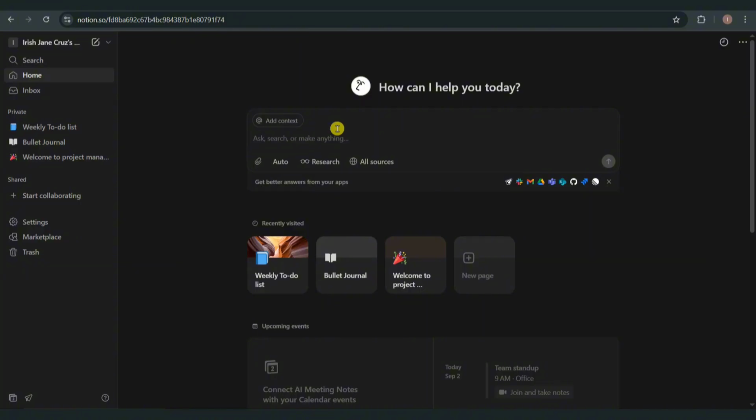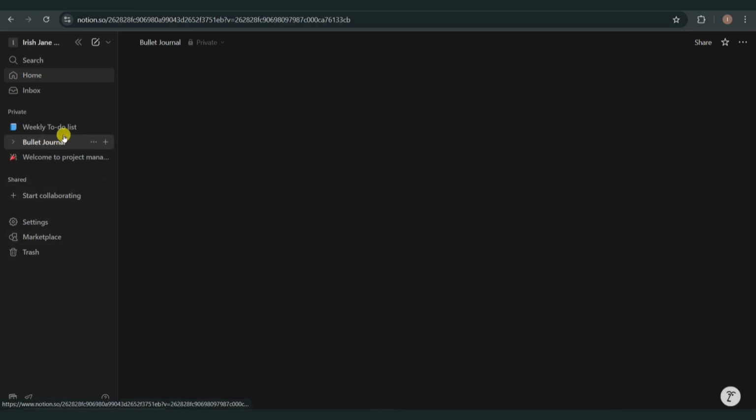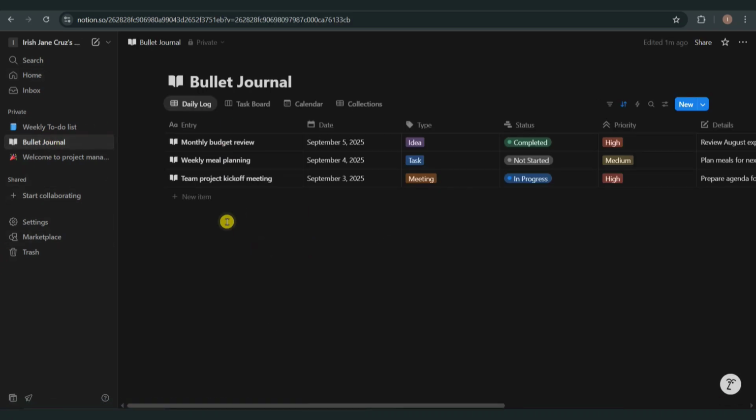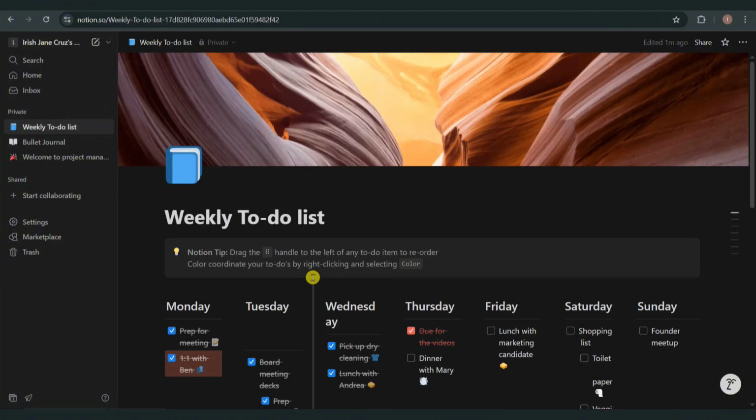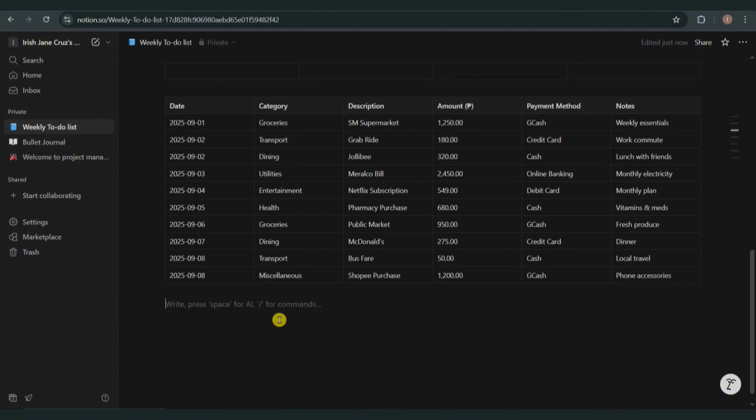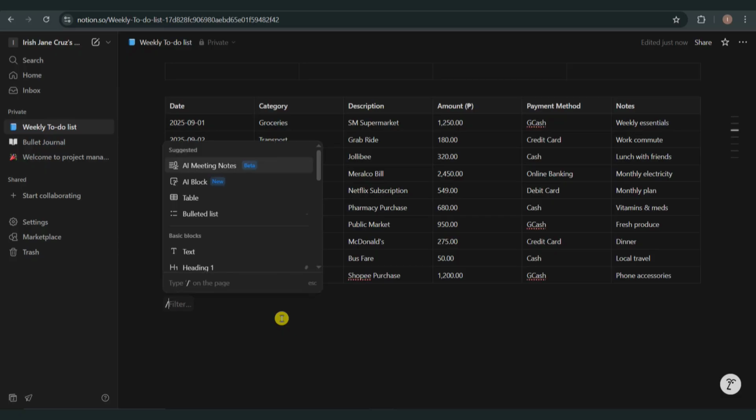Since what we want is to create a box, we need to head over into the workspace where we want the box to be added. There are three workspaces that I have in here. I'll just head over into where I want it to be placed. Scroll down and then in here enter slash callout.